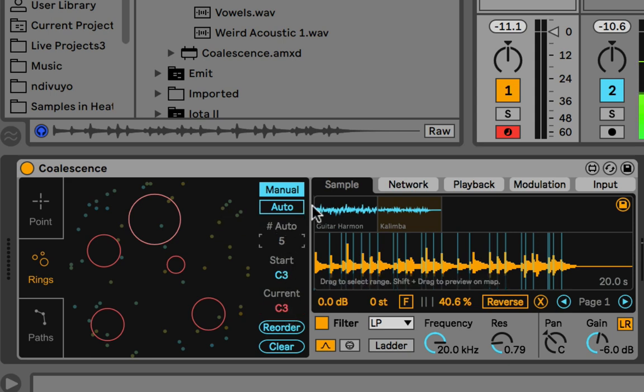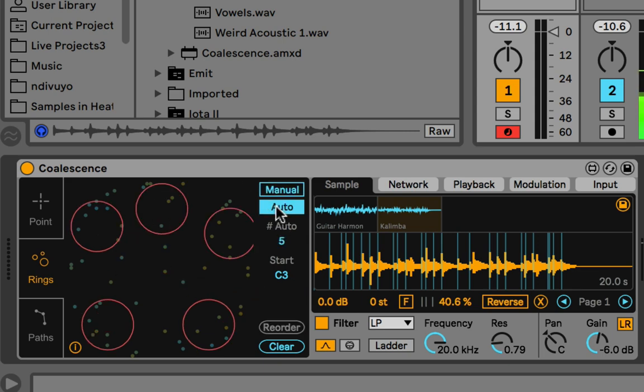And then we'll also here, so you have this start. That's where it starts assigning the notes from. So if I went down to G2, now the C3 has become G2 and everything else adjusted accordingly. Now, when auto mode is on, so I'll turn it on, how it does the notes is from left to right. So left is C3, and all the way right is the highest note, which is E3.